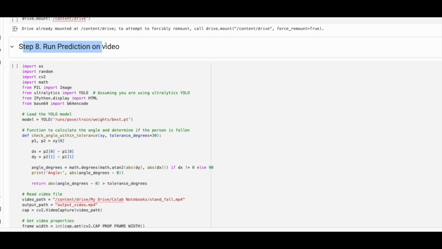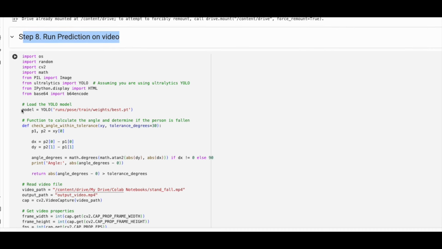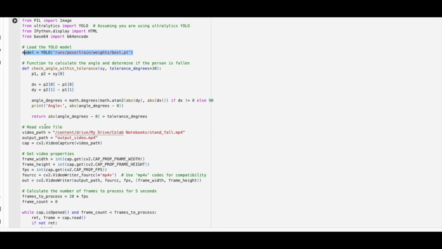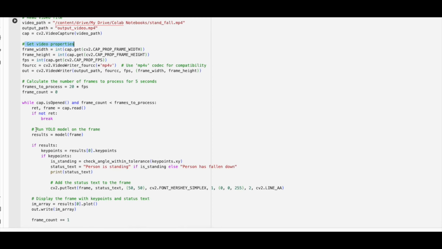In step 8, we will run prediction on video. We will set model path to the best weights. We will read video file using cv2.VideoCapture. We will get video properties. We will run YOLO model on the frame.